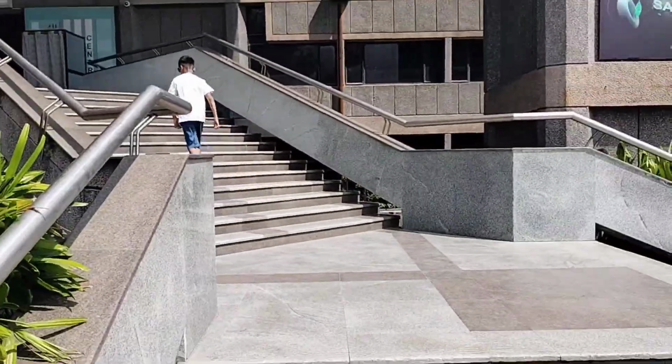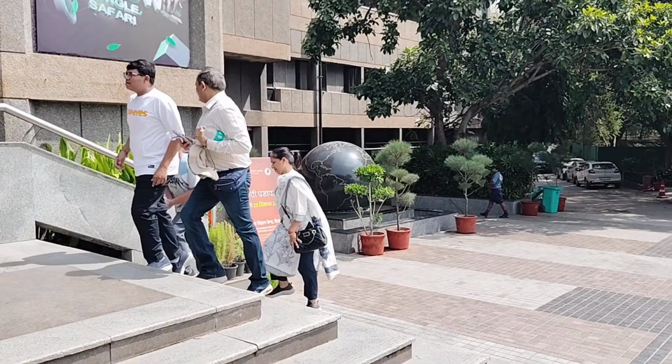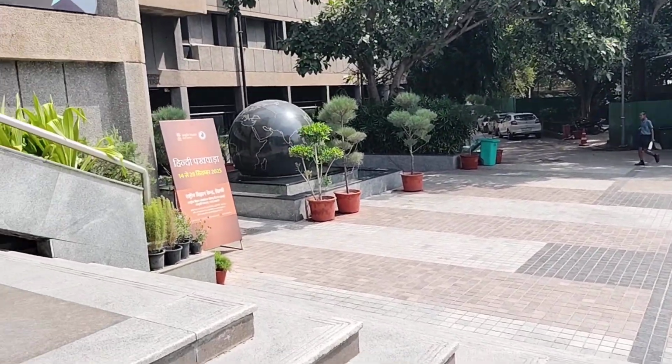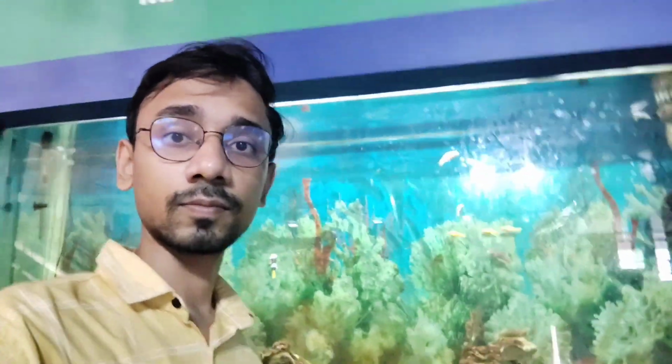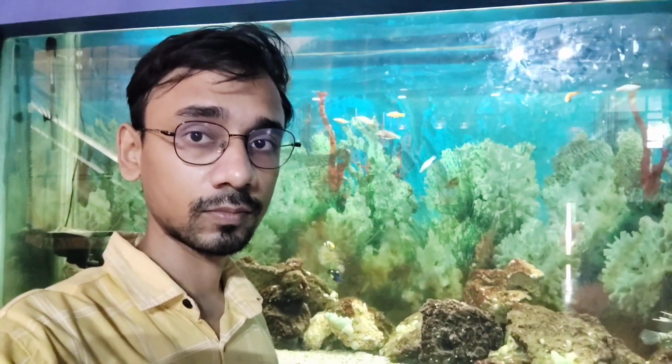These stairs are synthetic. Now we are going to visit galleries of Science Museum. So let us begin. The journey starts. Unfortunately, the water gallery has been closed due to renovations. Here are some marine fishes in this marine aquarium. These fishes live in salty water.